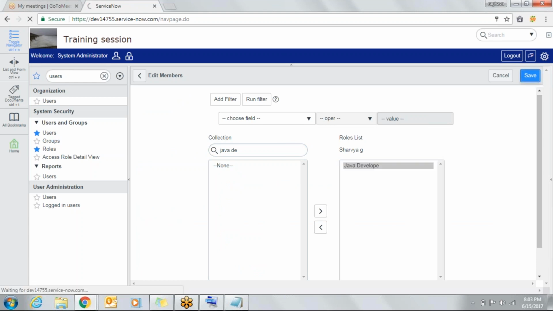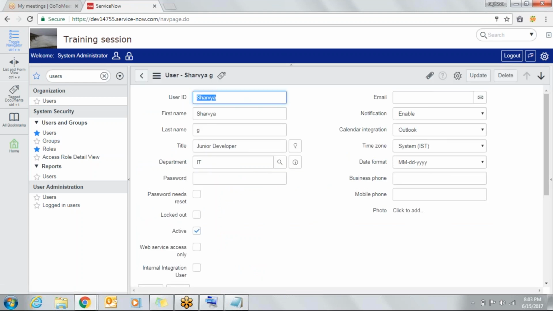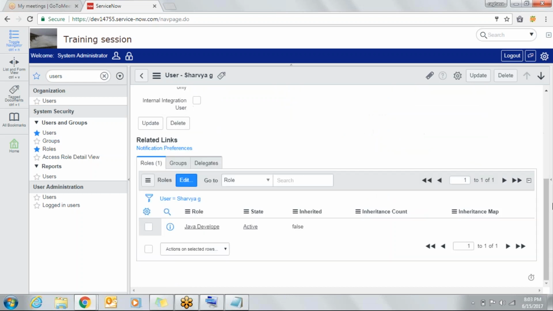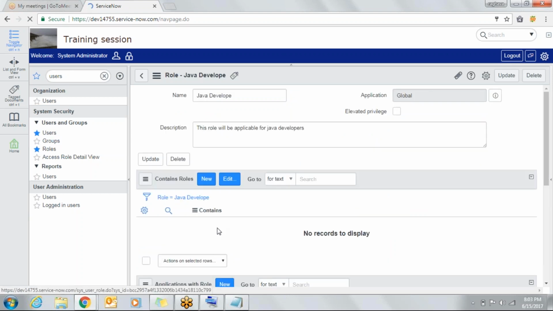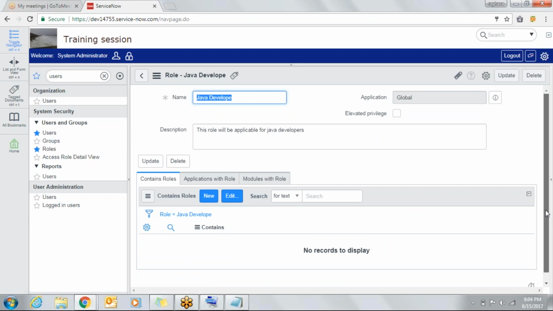Click on here. Will the parent, develop, come or not? It will not come. After that, in Java develop, if you add any sub role, it will come. You got it?